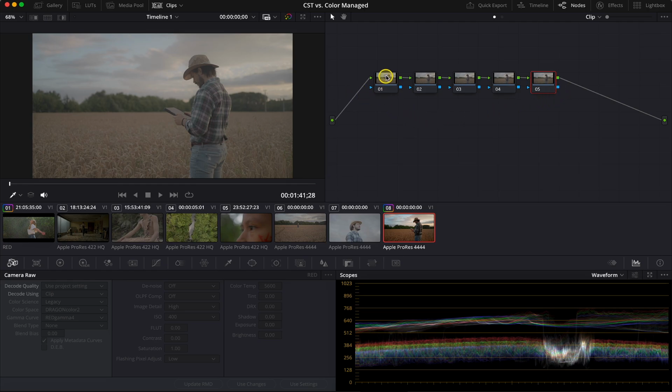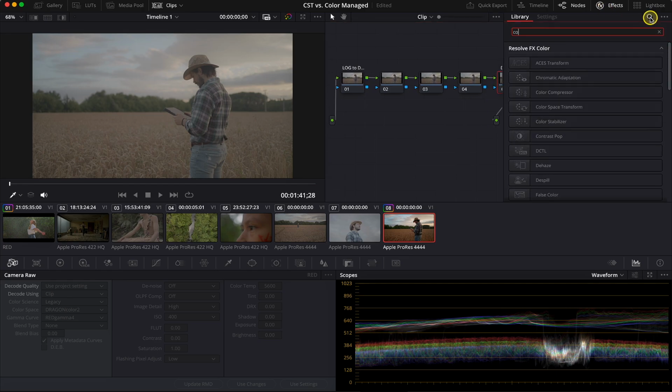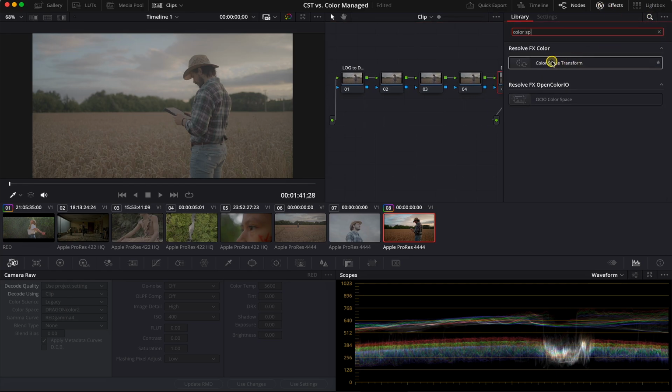This first node will be my CST converting this log clip to DaVinci Wide Gamut. And this one will be my CST converting DaVinci Wide Gamut to the Rec. 709. So now let's grab the color space transform from the Effects tab. And let's start from the first one.